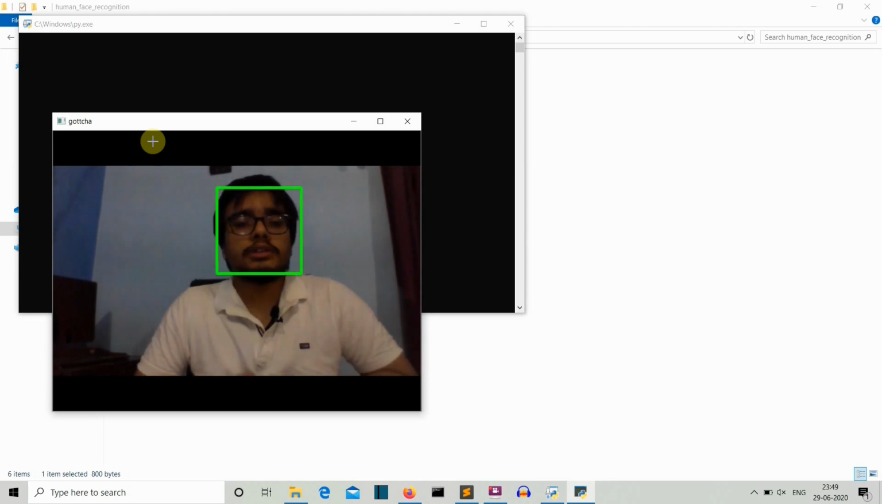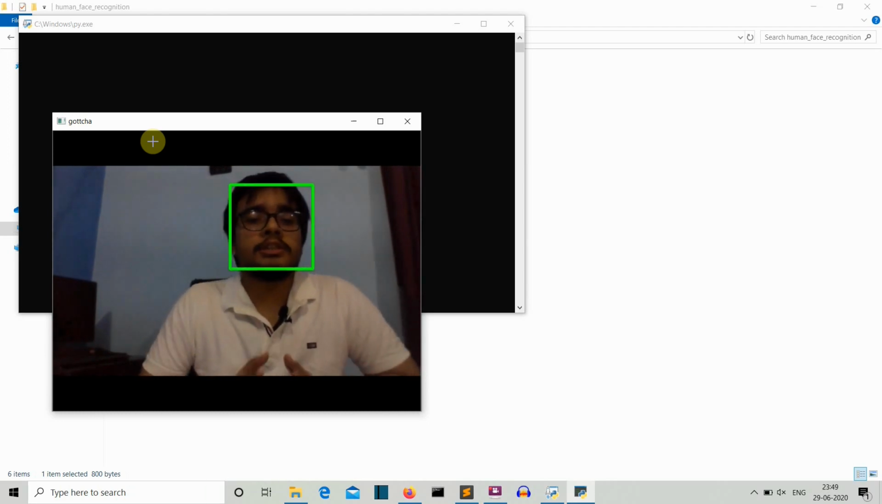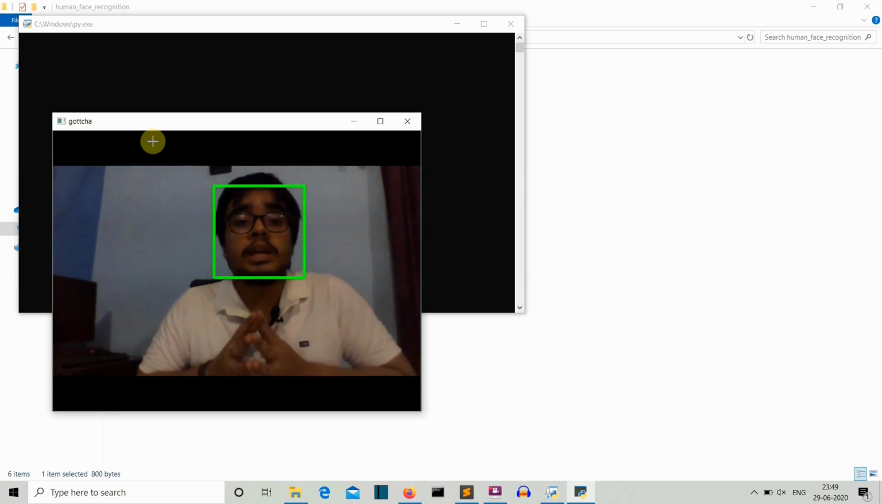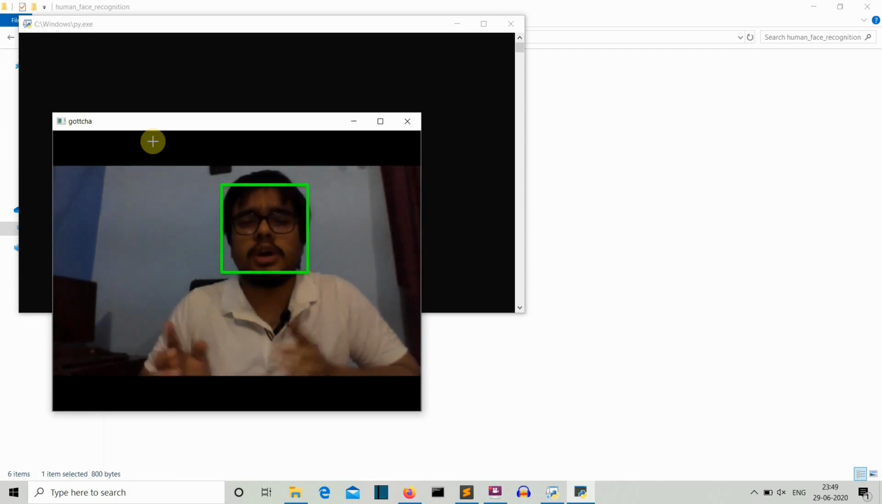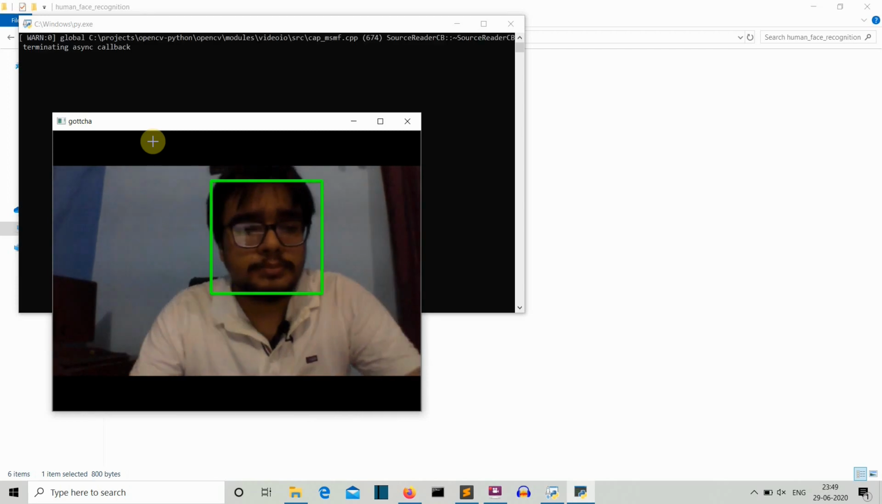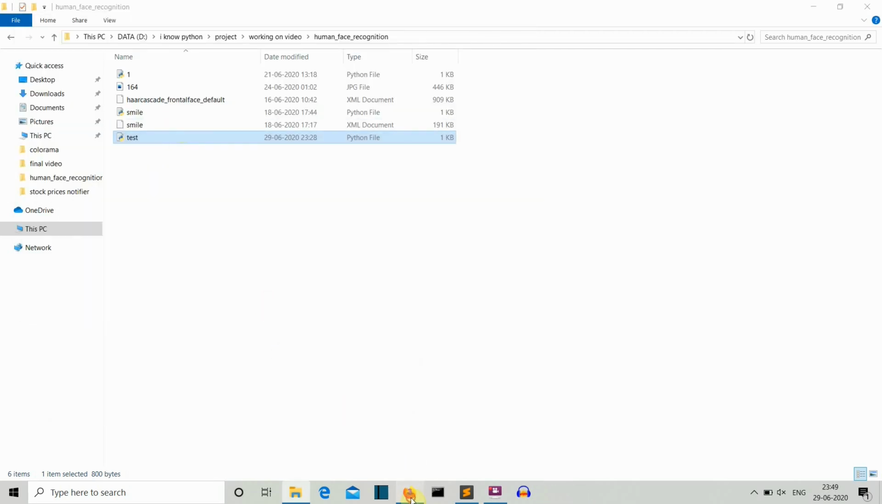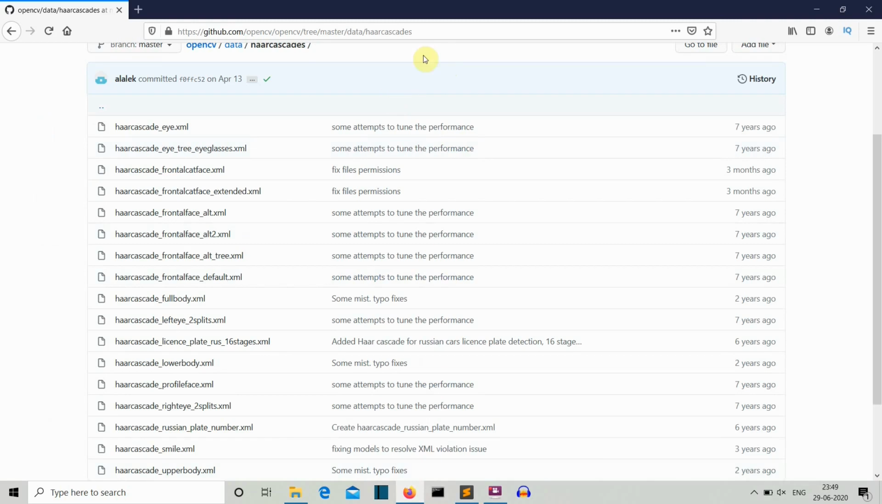Now you have to install a few things. First is OpenCV, and then you have to download the haarcascade for face and smile. So let's get to our browser first. I'll provide the link for the haarcascade in the description. You can download from there, or I'll provide the link to my GitHub repository where you can download the Python program which we'll create in this video, as well as these two haarcascades.